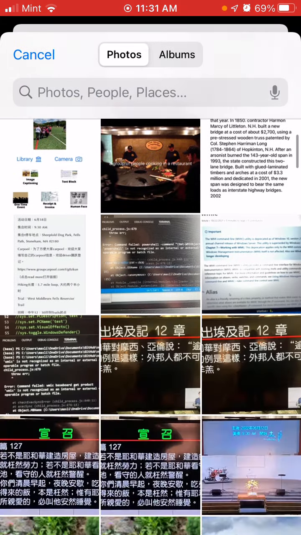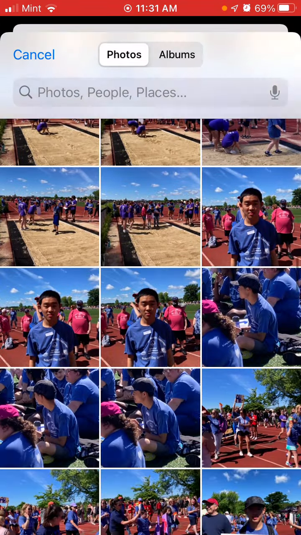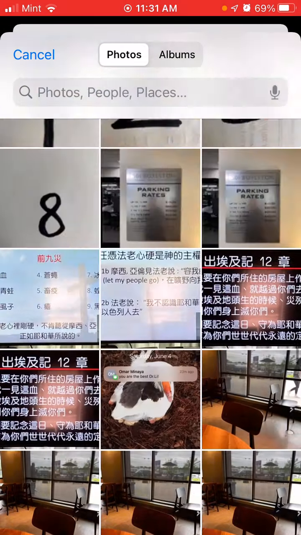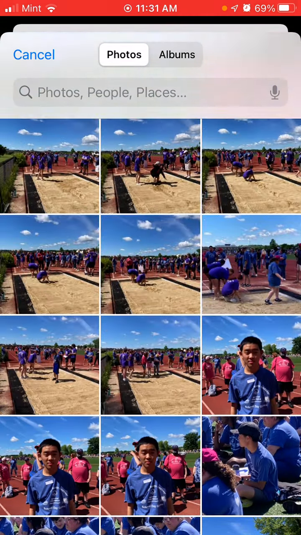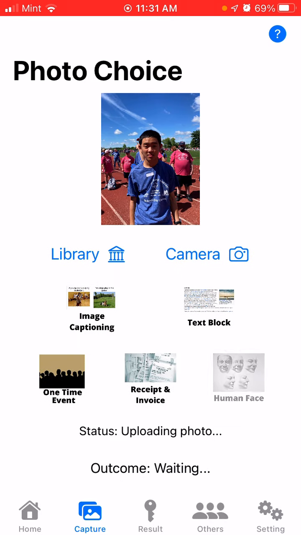Choose library here. Let's do a human face here. Let me do my son Benjamin. Okay, here we go. Where's Benjamin? Here. Okay, doing this. Human face.